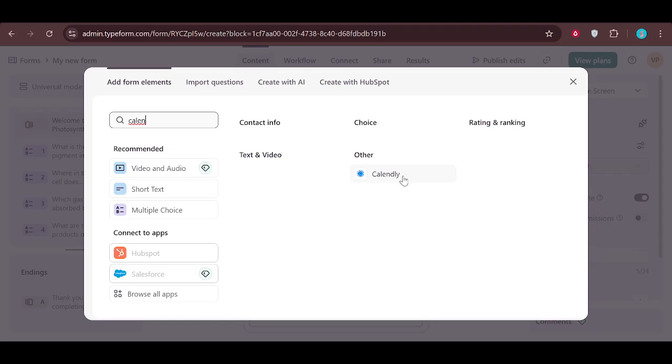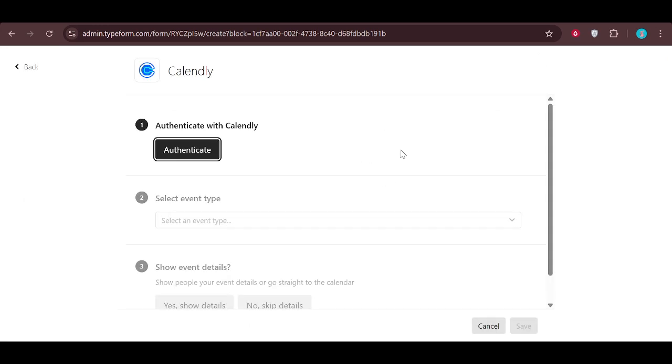Once you select Calendly, Typeform will prompt you to connect your Calendly account. This connection is what allows Typeform to display your actual Calendly event types and availability to your respondents. You'll see a button labeled Authenticate or something very similar. Go ahead and click Authenticate.